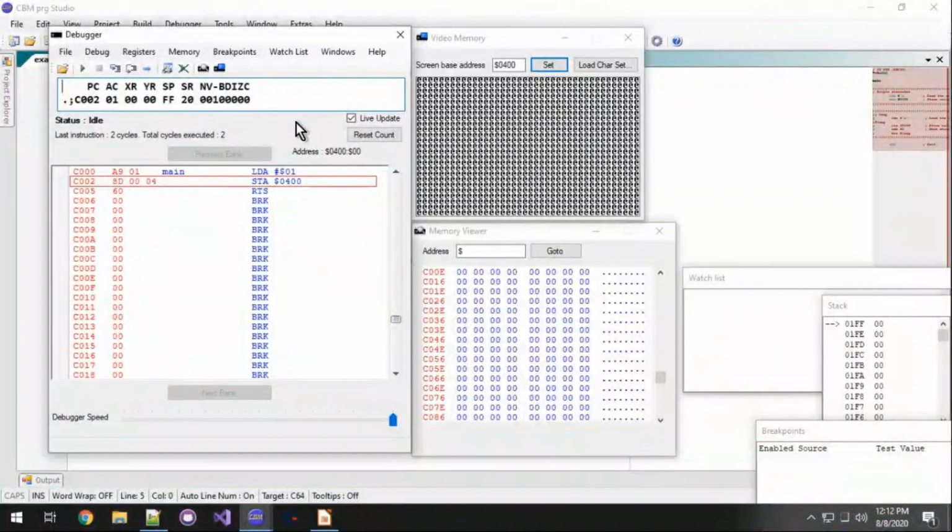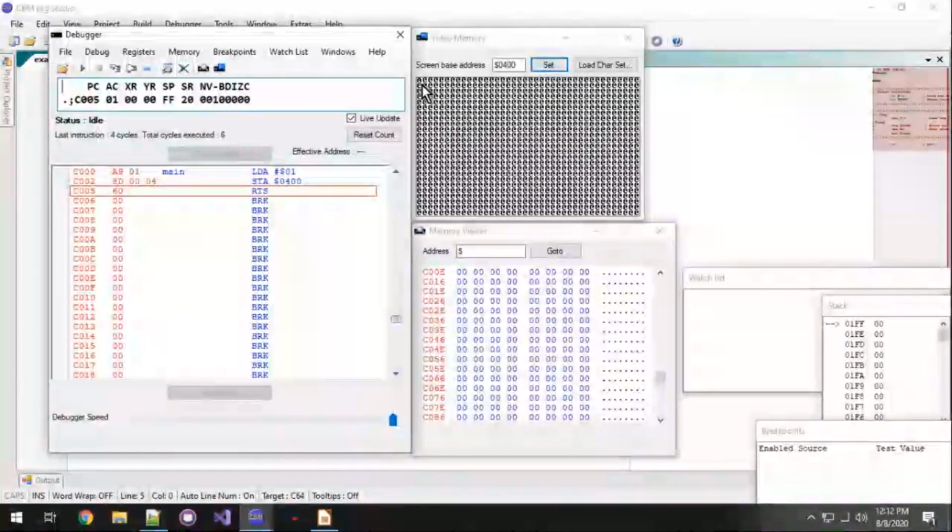I know by default that location is where the video RAM is for the Commodore 64. So what this is going to do is I want to print that character onto the screen. If you look over here in the video RAM, memory address 400 hex is this first column and first row, this character right here. So if I press F7 now, you'll see it printed the character A there.